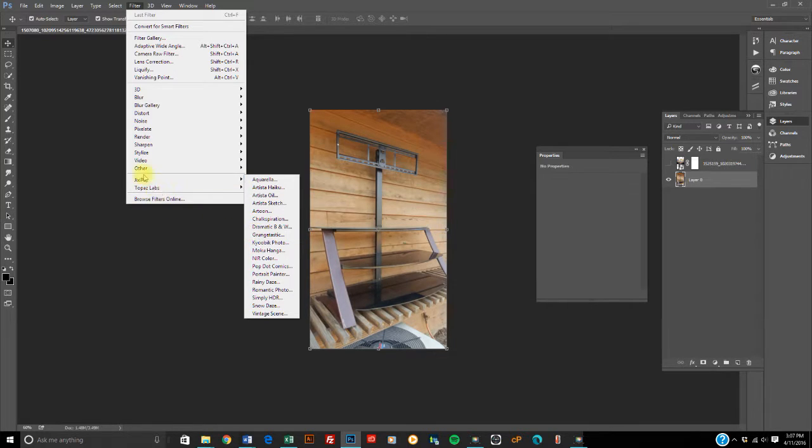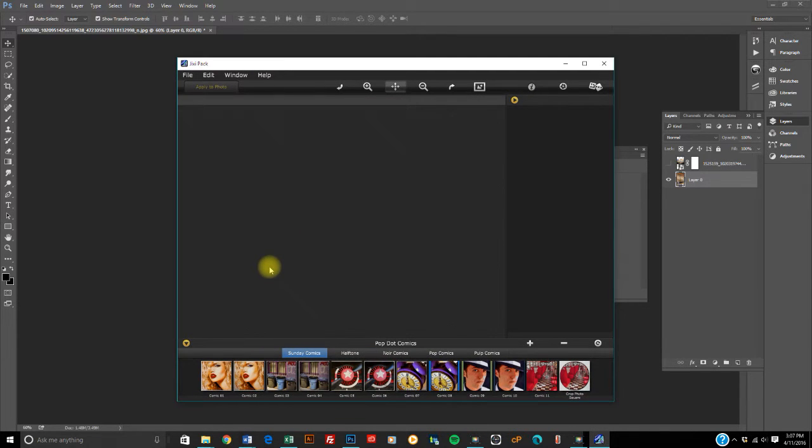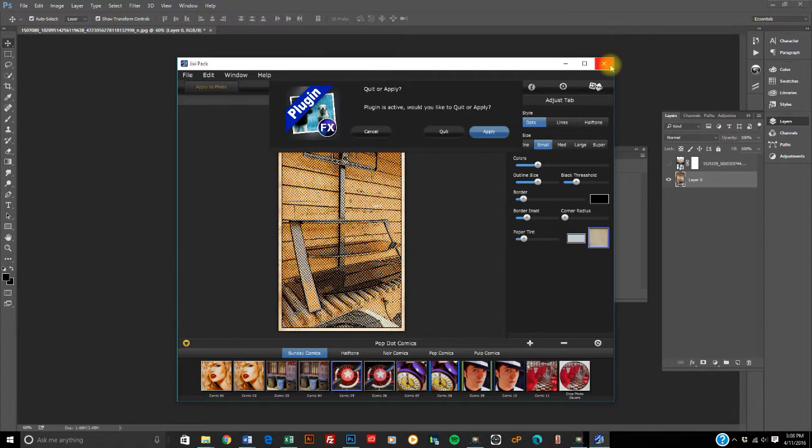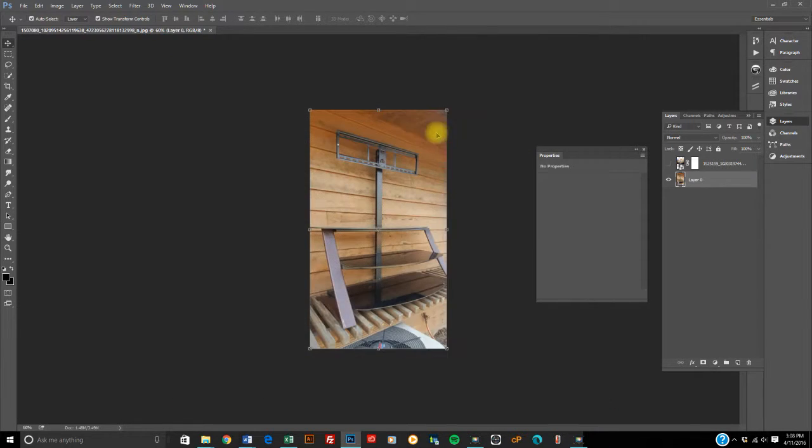So let's say one of my filters is Pop Dot Comics. We'll click that and it'll open up this and change it into a comic book look. And this looks like a comic book, and we can change things like this. This is not Photoshop. This is plugins that you can buy for Photoshop. Let's get out of there and quit, and we can go here and hit filter.